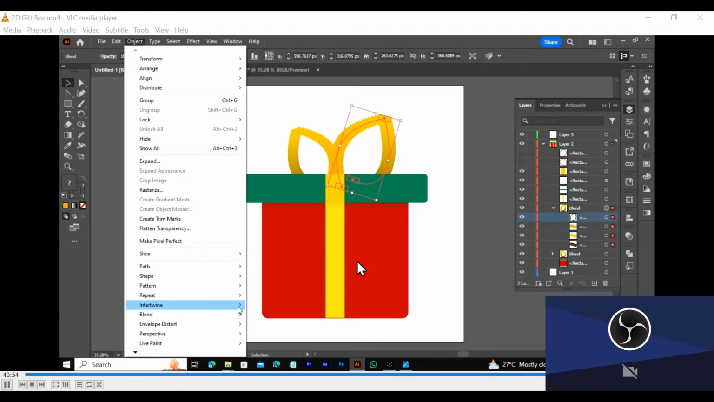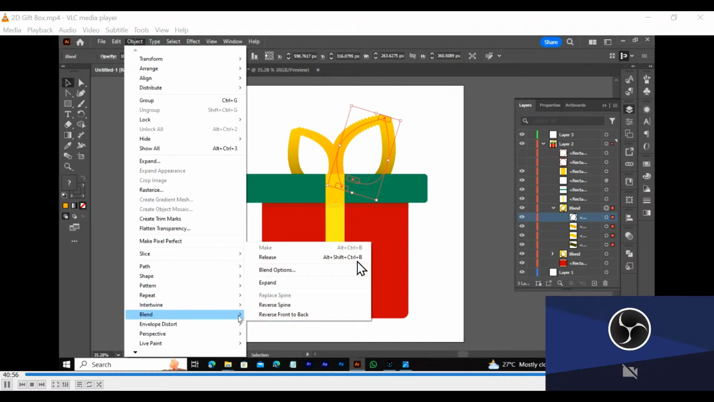You can also turn off your blend by releasing it. Remember we used 3 rectangles to form this shape. If we want to go back to those 3 rectangles, we can go to release, but I don't want to go back.